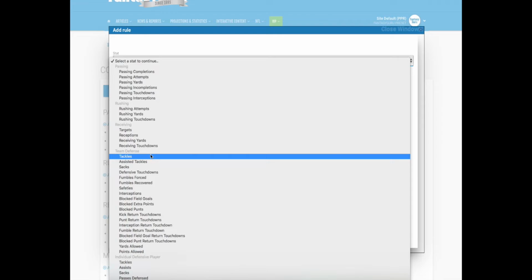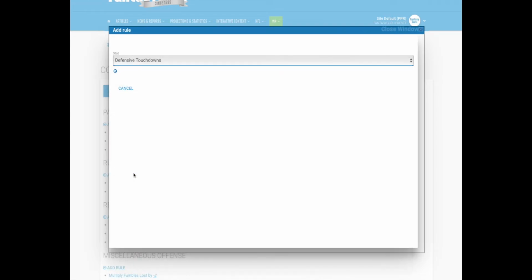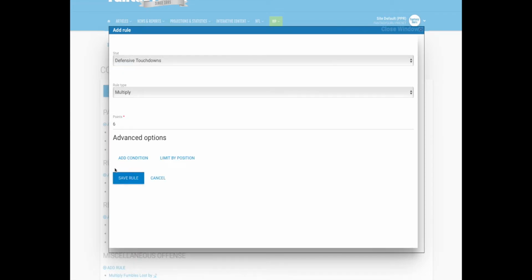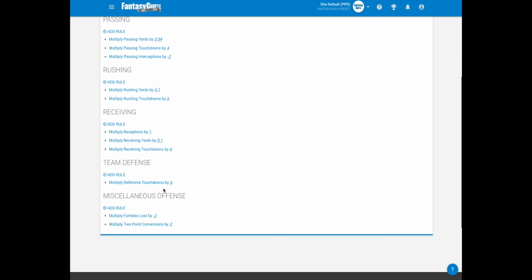Let's start with just some of the basics. We're going to do defensive touchdowns. And normally what happens is when you select a rule, the default would come up. More often than not, leagues award 6 points for defensive touchdowns. So that popped up. It's going to multiply by 6 points. So for every one defensive touchdown, it's going to multiply it by 6 points. We'll go ahead and click Save Rule, and that's going to appear here.